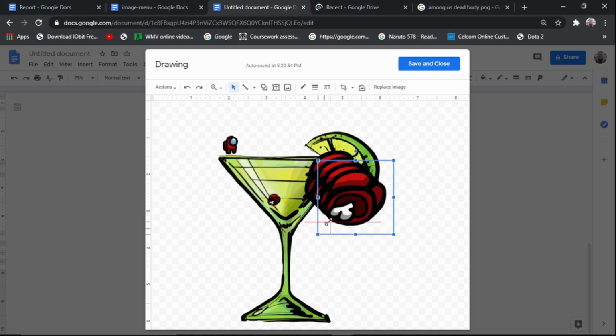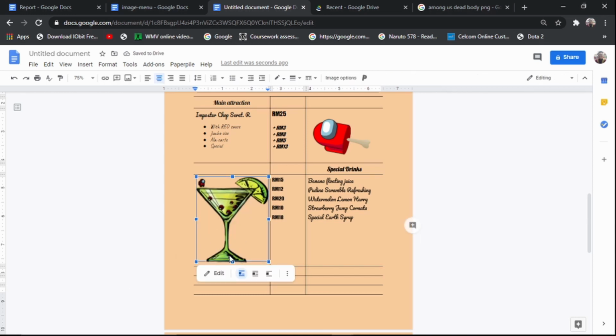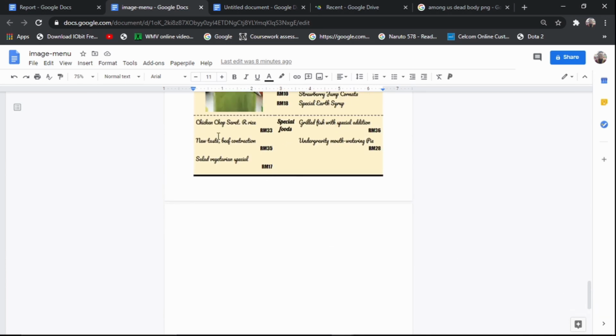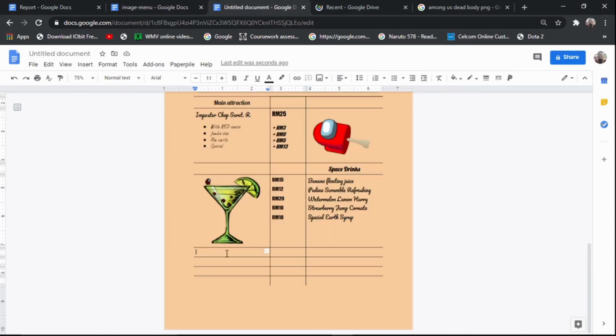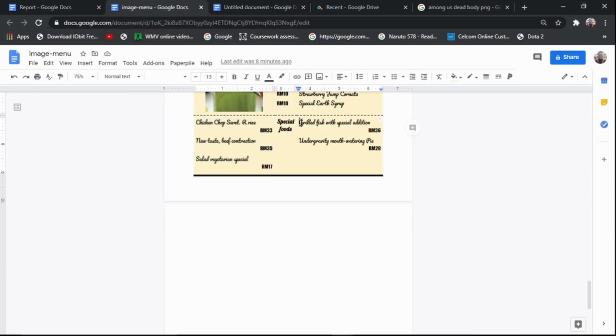So here I copy as much as possible and then make it as tiny to make it a little sprinkles on the drinks, just like this, and make it a little smaller. And I will go with the space drink name to go along with my background. So lastly, I would like to add the special menu that I've done before into the menu and copy it and paste there.